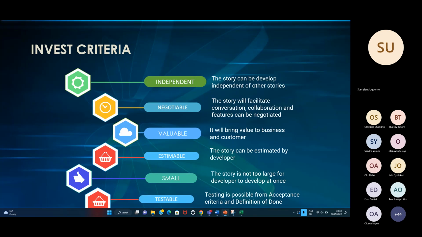We can tell the product owner, why don't we do it this way? It's easy for us to negotiate the features, and it actually facilitates that conversation between the team. And it's valuable. It brings value to the business and also to the customer. Anything that will not generate value when you are creating your user story, or even developing your products in Agile, you should just discard it. If it's not going to bring value to the business and to the customer, there's no point in doing it. So you need to ask yourself, what value is this going to bring to the business?